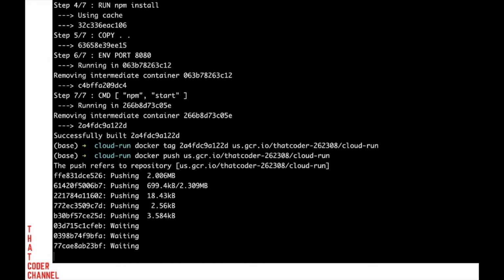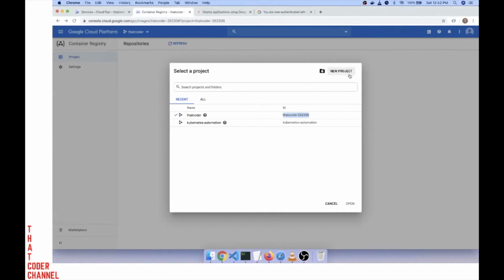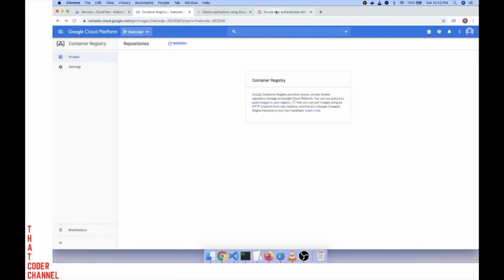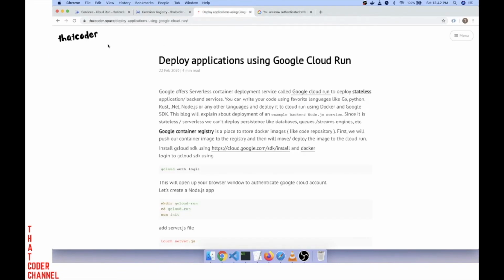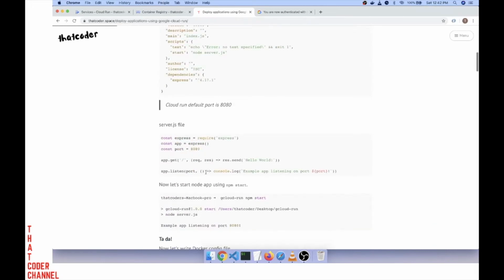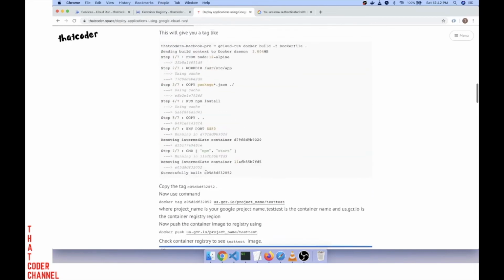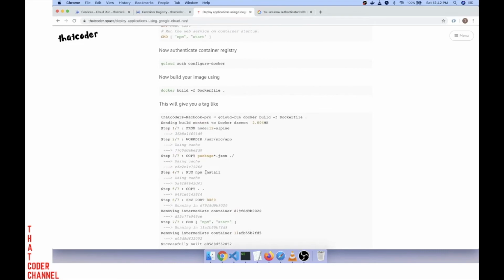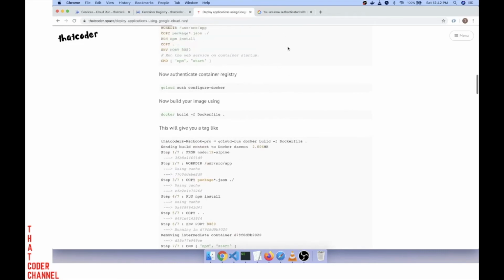All right. So this will take some time. So by then, I already have a blog regarding this Google Cloud Run deployment. So that is on my website. I have specified the commands and the configuration to deploy the container image.